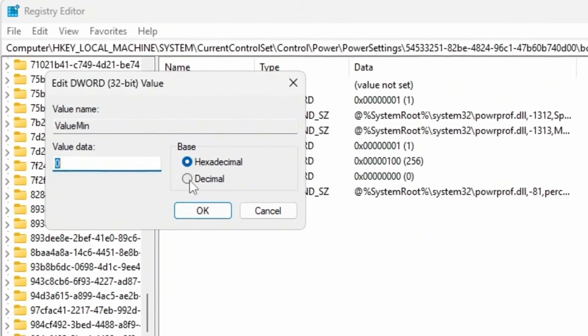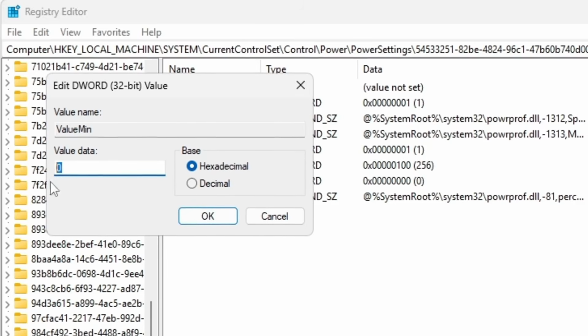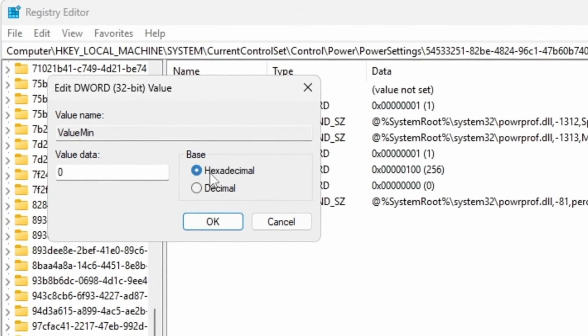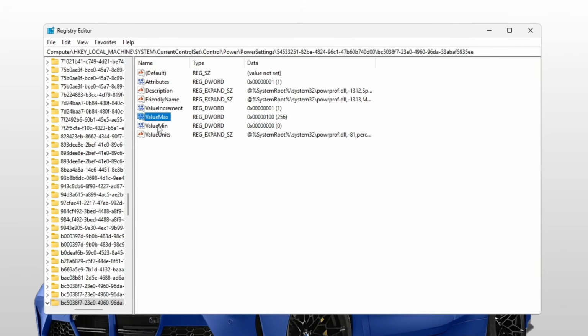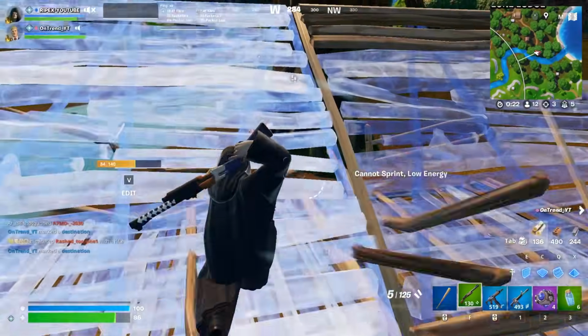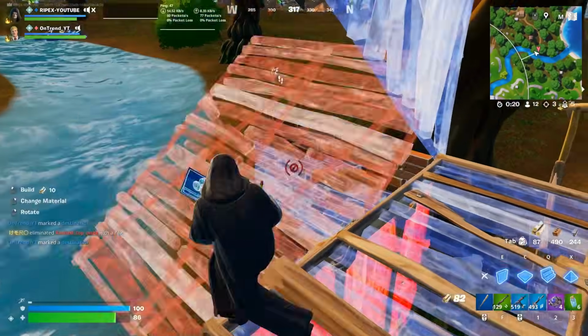Now open the value named min. Set the value data to 0, keep hexadecimal selected and click OK. These values control the range Windows can use for processor performance states. Setting the maximum to 100 and the minimum to 0 gives Windows access to the complete range instead of forcing the processor into one fixed state. Close Registry Editor after applying the values. We'll restart the PC after completing the remaining optimizations.